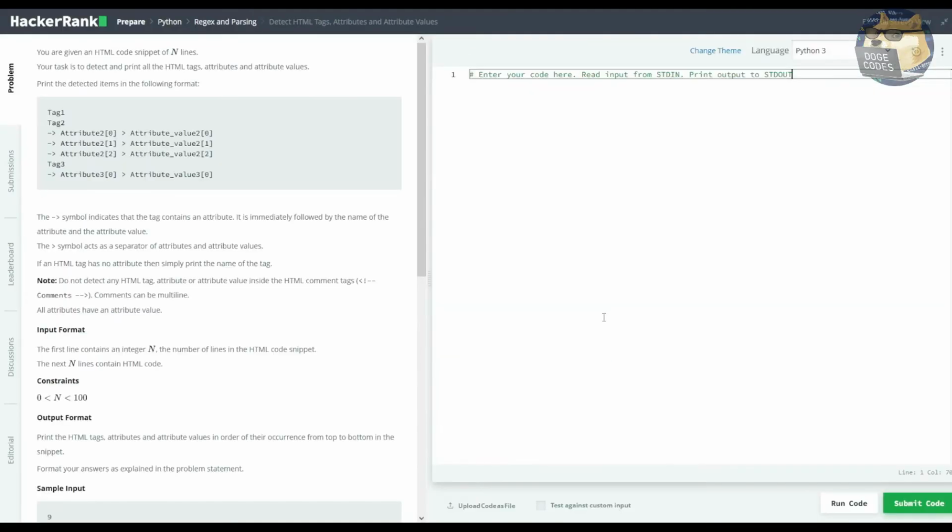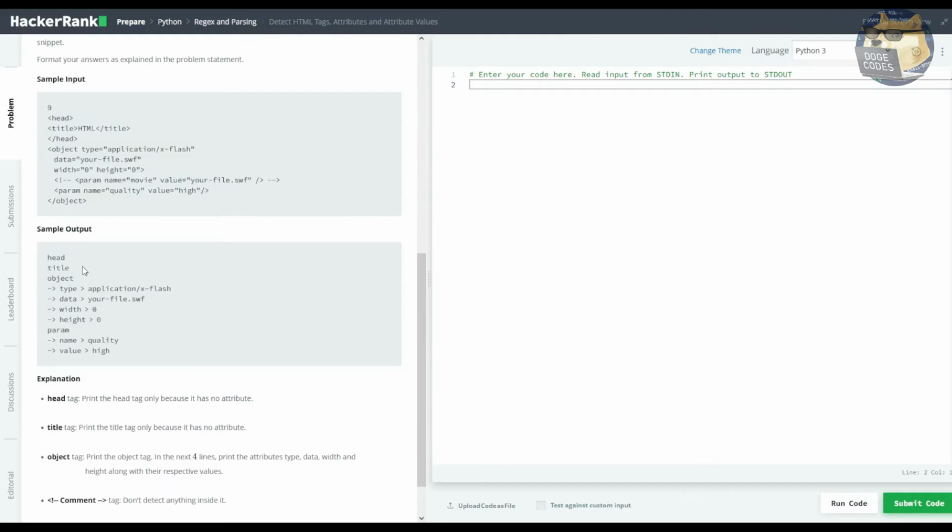Next challenge. You can see that here we have detect HTML tags, attributes, and attribute values. So this is regex and parsing. It's not a hard concept, it's very simple. We're given an HTML code snippet and we print the detected items in the following format: tag 1, tag 2, and as you can see. So let's look at an example.